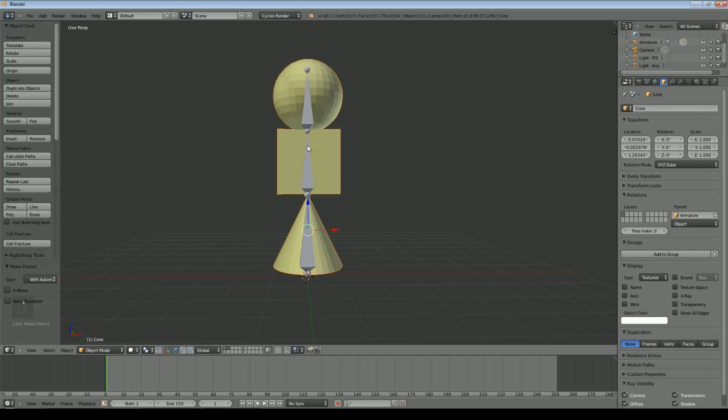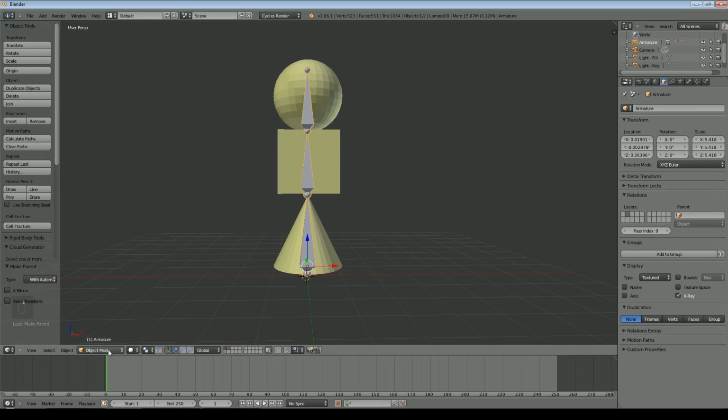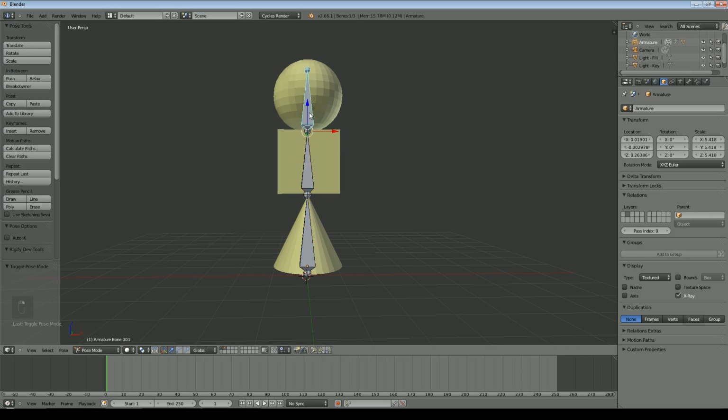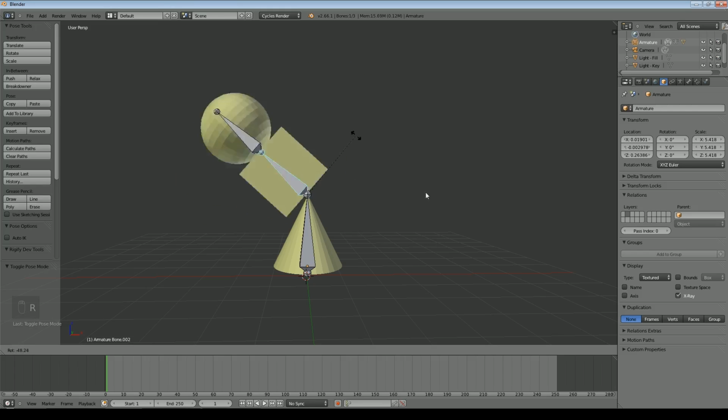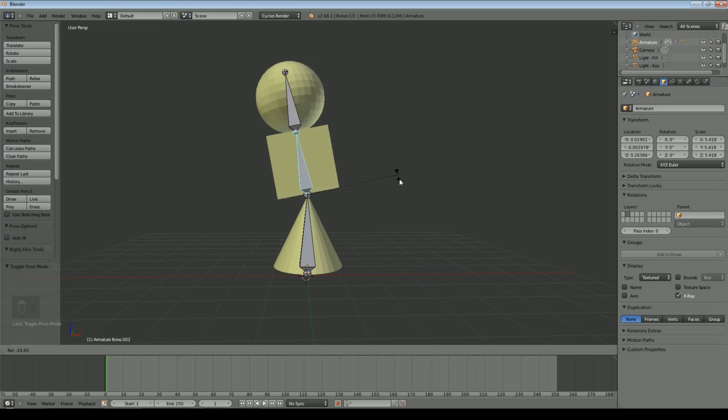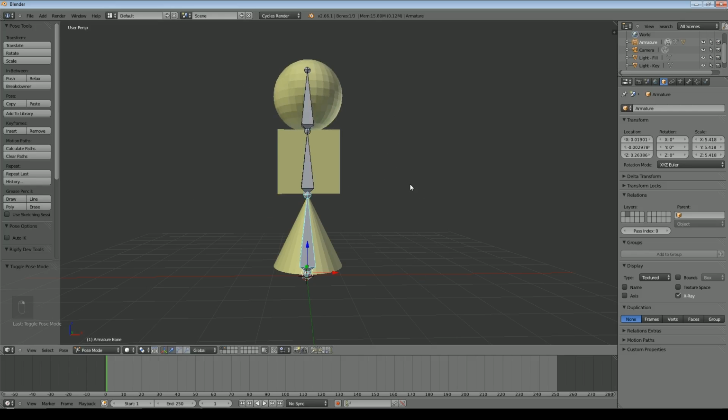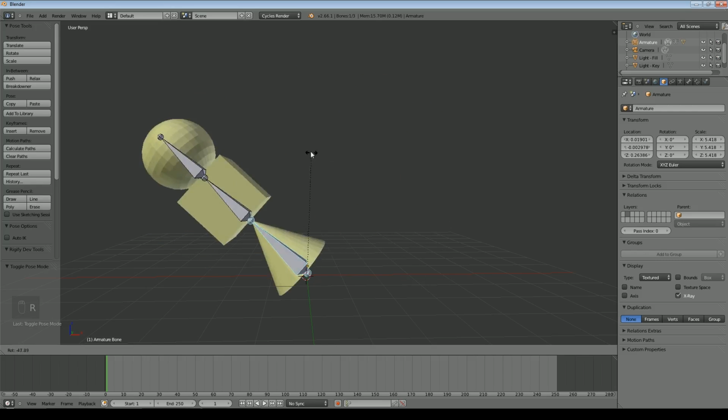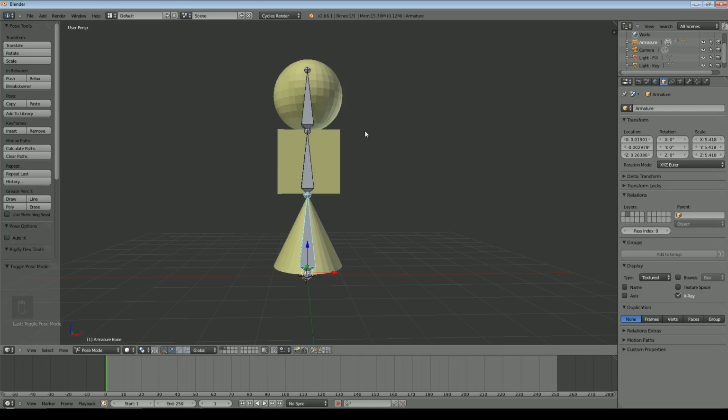So now I'll just go back and select my bone again, and I'll go back into pose mode, we'll select the top one and we'll rotate that one and see what happens. And there we go, it's just rotating the sphere. And now I'll select the next one down, rotate that, and that rotates the sphere and the cube, and of course the bottom one rotates everything. And that's worked very well, and that's just what we wanted.